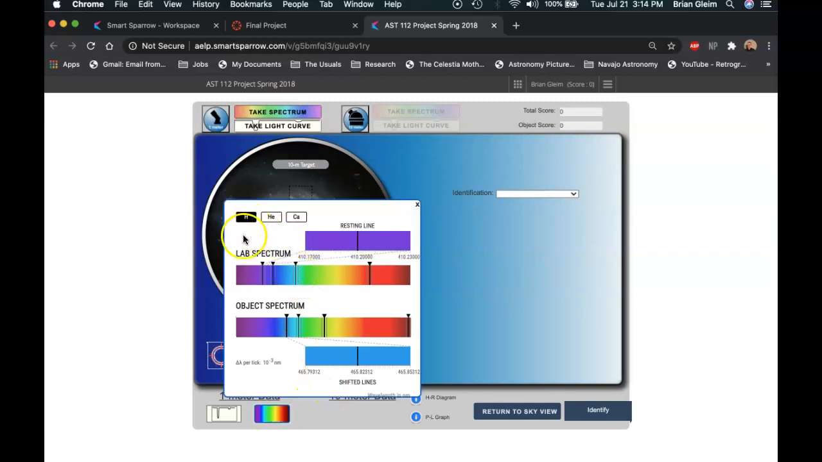For all of the objects, here's a lab spectrum, which means here's the spectrum of an object at rest, so with no Doppler shift or anything. Here's the spectrum of the actual object. So there's a little bit of Doppler shift there, it looks like. Maybe that tells you something.